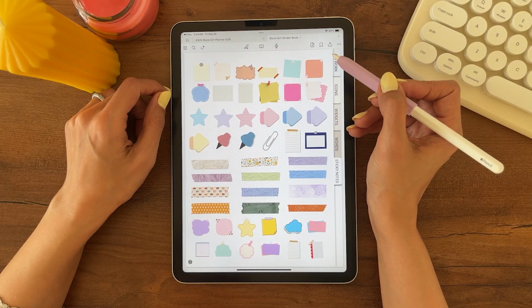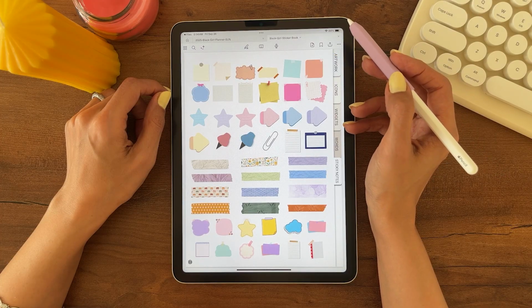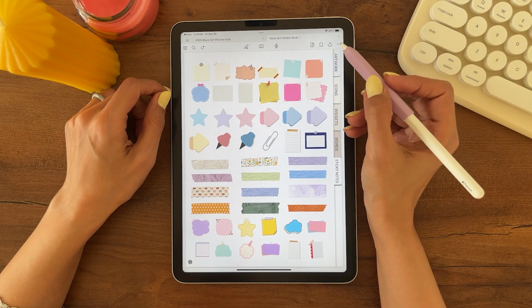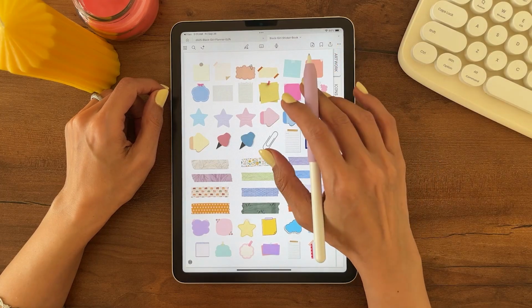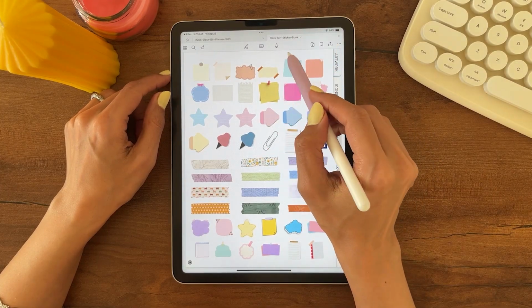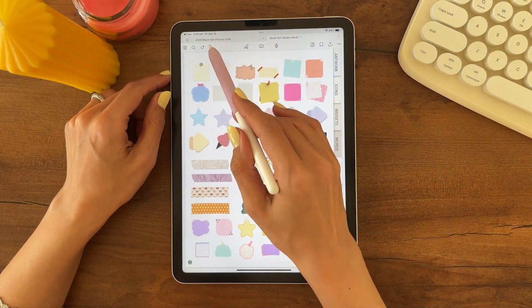Next up, let's see how to use your stickers inside your planner in Goodnotes. First, open your planner in Goodnotes by going to Documents in the Goodnotes app and selecting your planner.